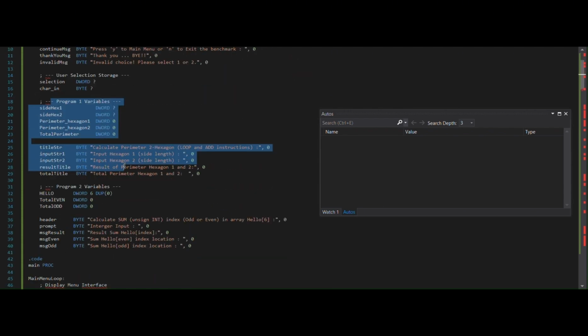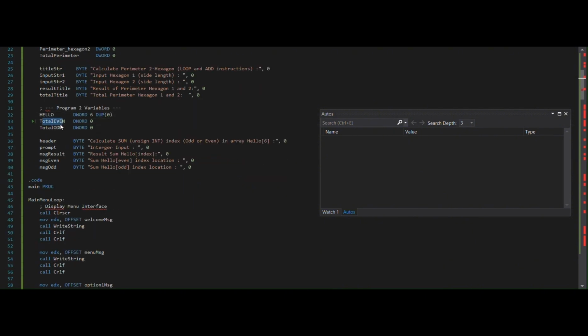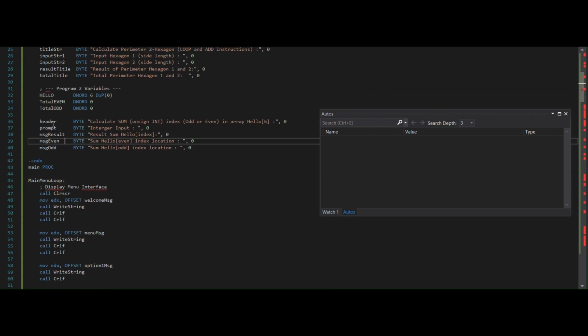I'm not going to talk about the program 1 variables. I'm going to jump straight into the program 2 variables. The first one is the hello, which I already explained earlier. It's the array that stores 6 integer values. Then we have a total even and total odd. This will store all the even numbers, including all the even indexes, integers in hello. And this one is the odd. The next ones are the header, prompt, message result, message even, message odd. All of these variables are also present in the program 2 that I demoed.